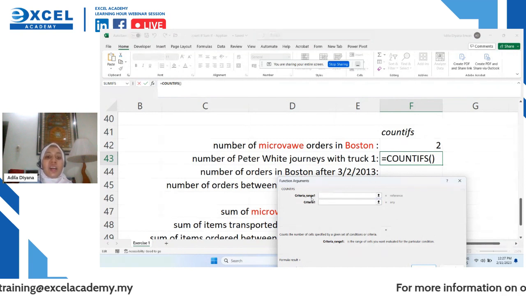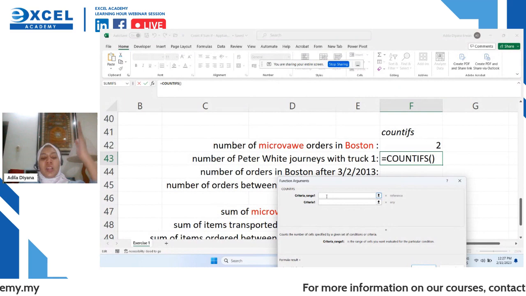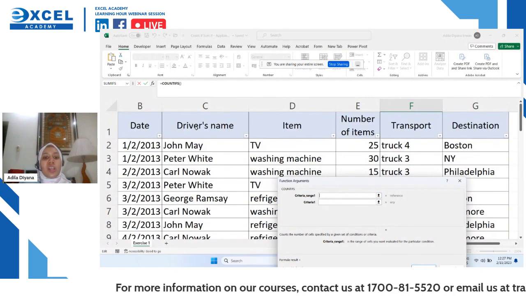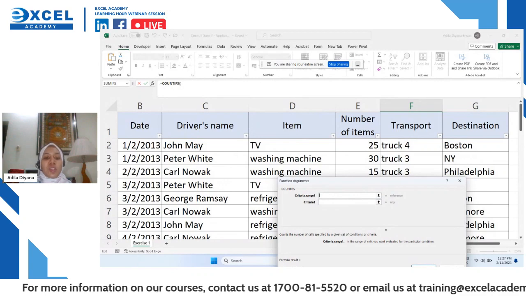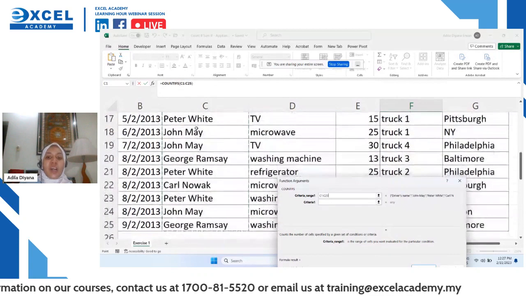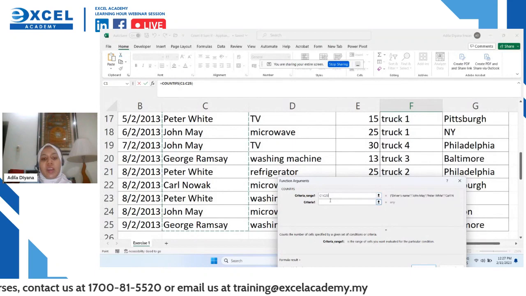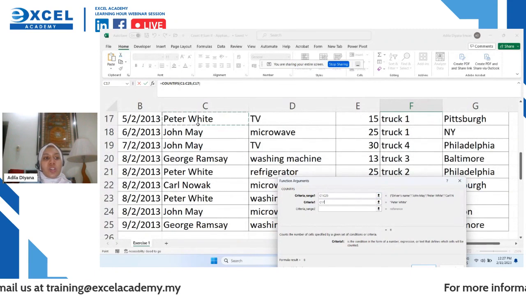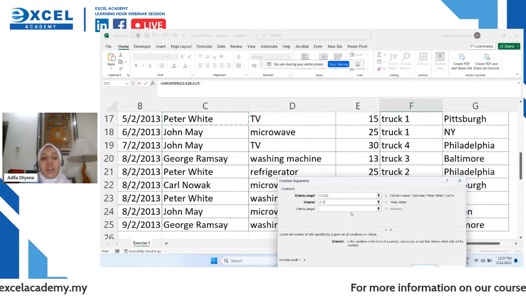So under criteria range one, remember range, you need to highlight the whole column. Peter White is located under column C. So your criteria range one is cell C1 until C25. Criteria one is any cell with the word Peter White, so I'll choose cell C17 here.